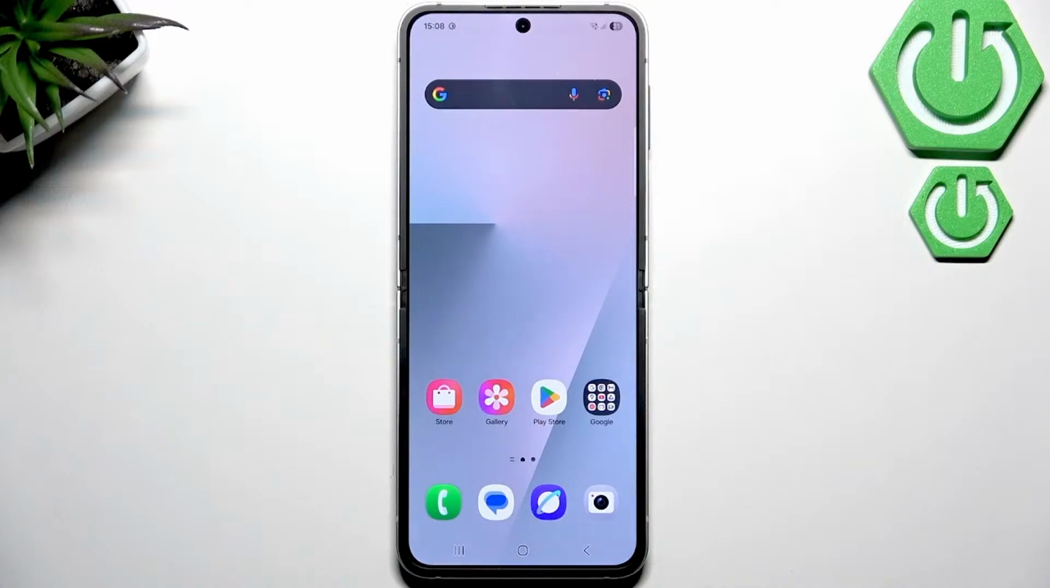Hello everybody, welcome back to HardReset.Info channel. In today's video, I'll show you how to fix the ghost touch problem on your Samsung Galaxy Z Flip 7 FE.